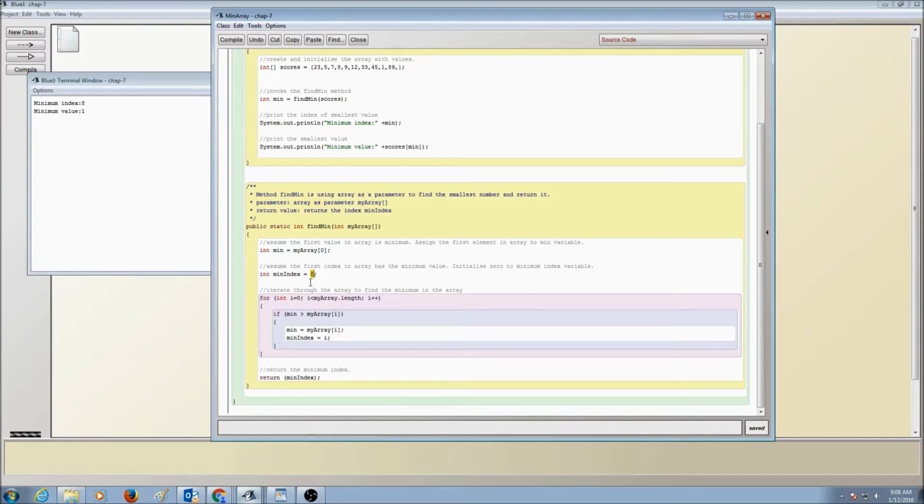That's the minimum index. Now we're going to iterate through to find the minimum in the array, and then we are returning the minimum index. So once we process this method, we get the value for min index. It goes back to this place where it's called. So now min index, that's 8, is going to be the value in here. So min value is going to be 8.